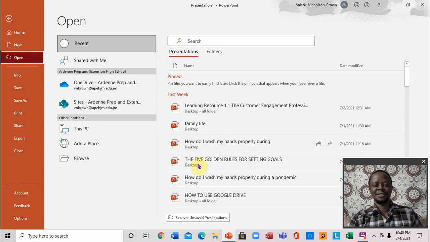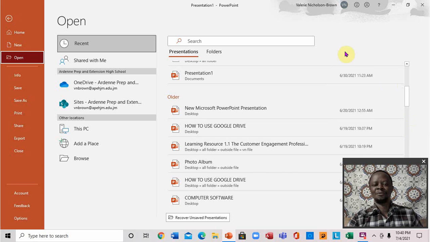Alright, so all these are recent files, and notice this is a folder. I just show the date. You can scroll down and look up more files. You can also come right here in the search bar and search for a file.